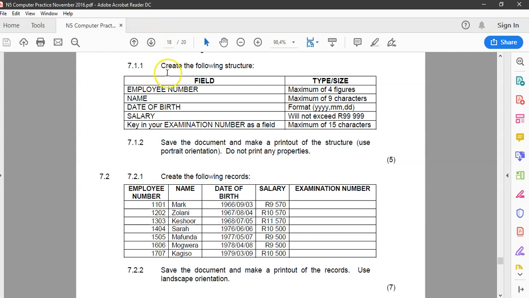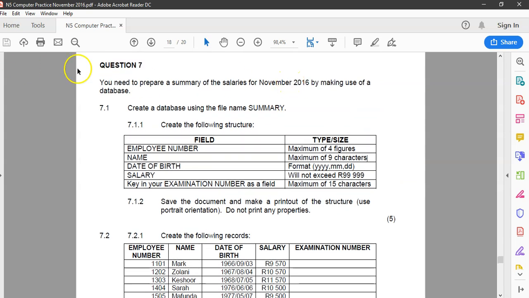First of all, we're going to create a table structure in Microsoft Access. So basically we're going to first have to design a table, and this is the table that we're going to design. I'm also going to show you how to print this table structure.